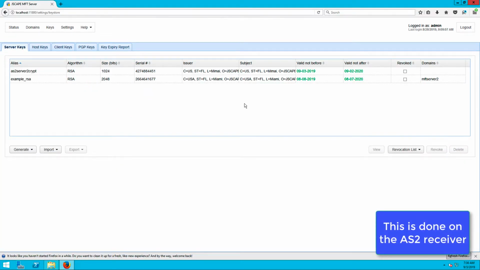Now that you have already chosen the private key that JSCAPE MFT server would use for signing AS2 MDNs, the next step would be to export that private key's corresponding public key. Once you've exported that key, you could then hand it over to your trading partner's server admin, who will then import that key into their AS2 host.